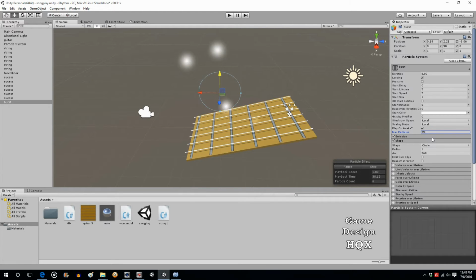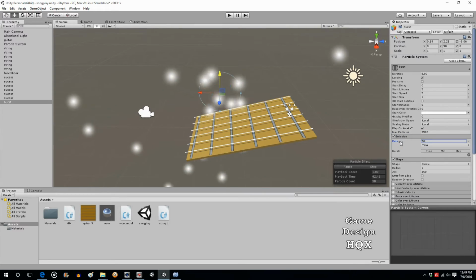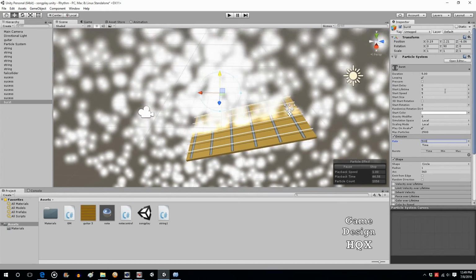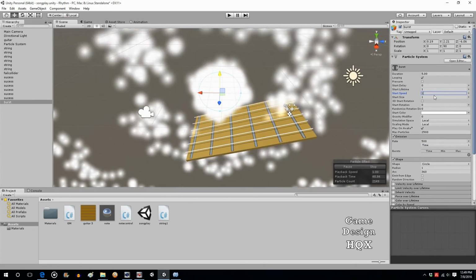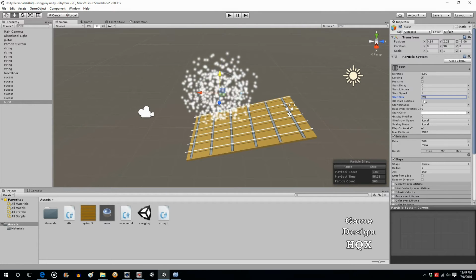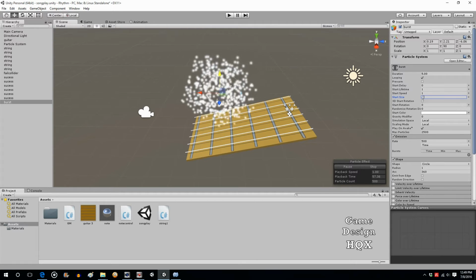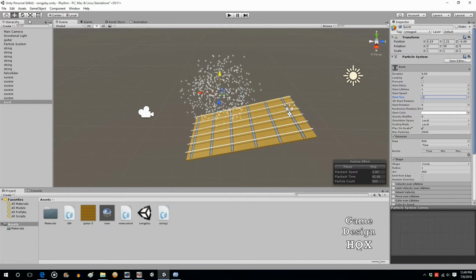So max particles we're going to increase, rate we're going to increase, start lifetime decrease, start speed decrease, start size, okay, shrink the radius in.